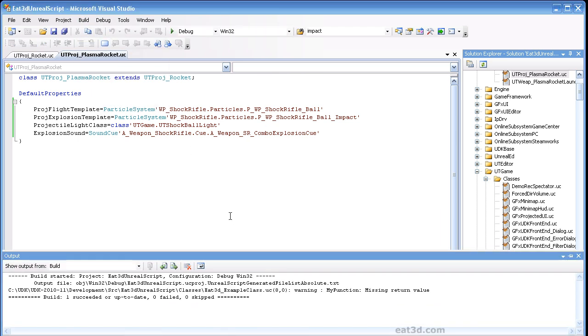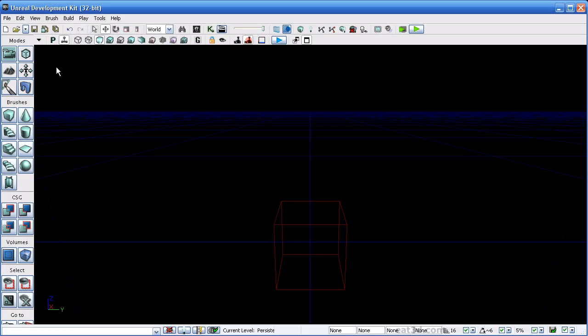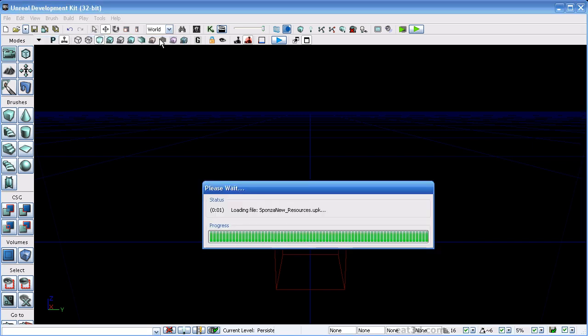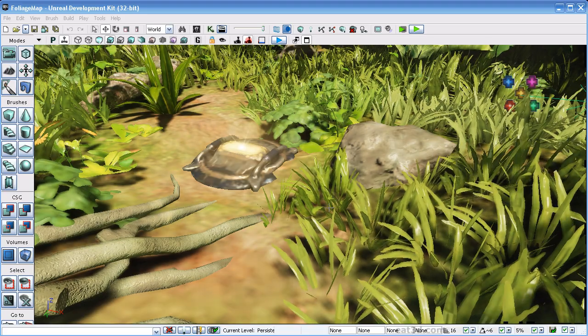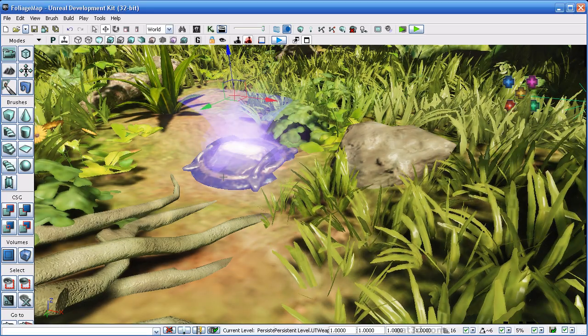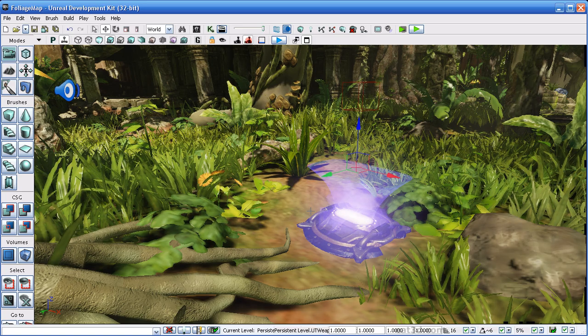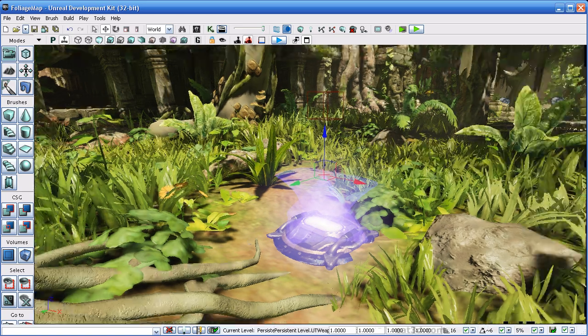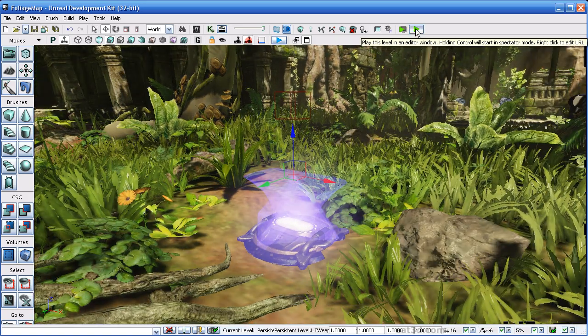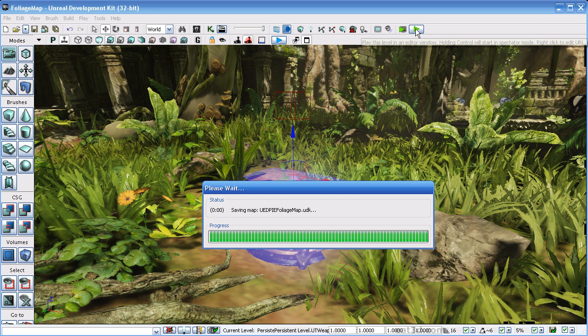Okay, we're done building, so let's go ahead and fire up the editor again. Go ahead and load up the foliage map that we used. All right, here we go. And so you can see we still have our content factory right here, weapon factory. So we're just going to go ahead and run the map. And hopefully, if we've done everything correctly, we will see the changes in our new projectile.